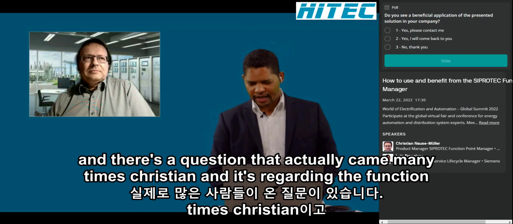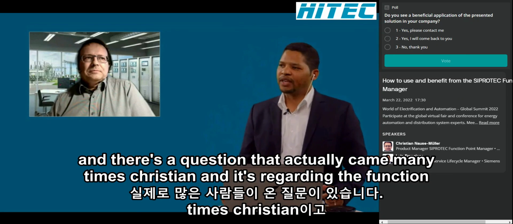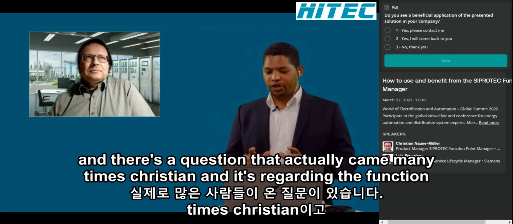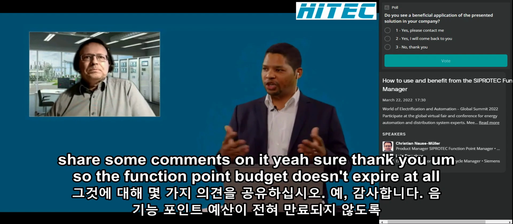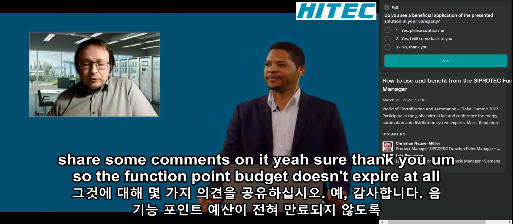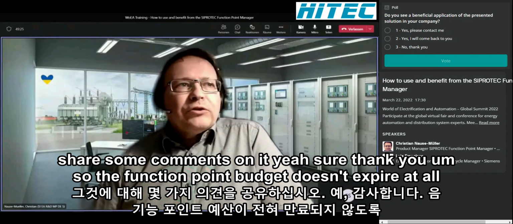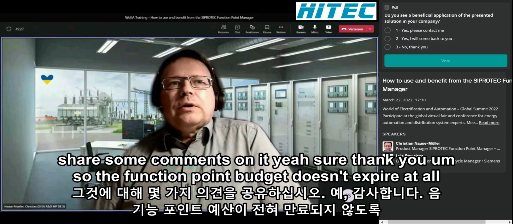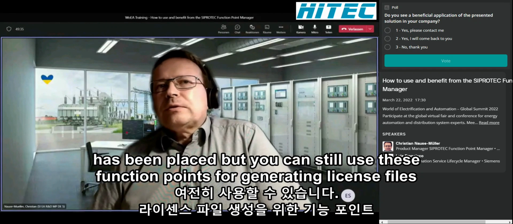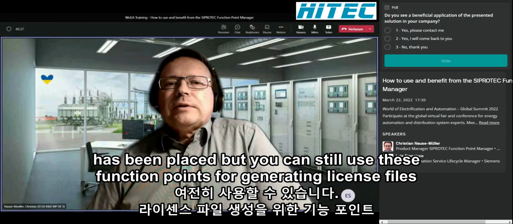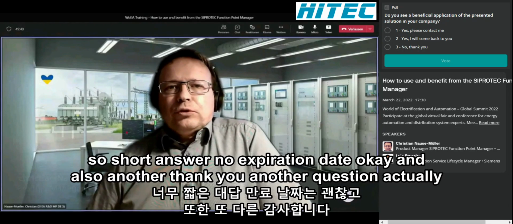There's a question that actually came many times, Christian, and it's regarding the function point budgets, when they expire, and what happened with the old licenses and so on. Can you share some comments on it? Yeah, sure. Thank you. So the function point budget doesn't expire at all. The only restriction is that unused points will be invoiced 3 years after the order has been placed, but you can still use these function points for generating license files. So short answer, no expiration date.